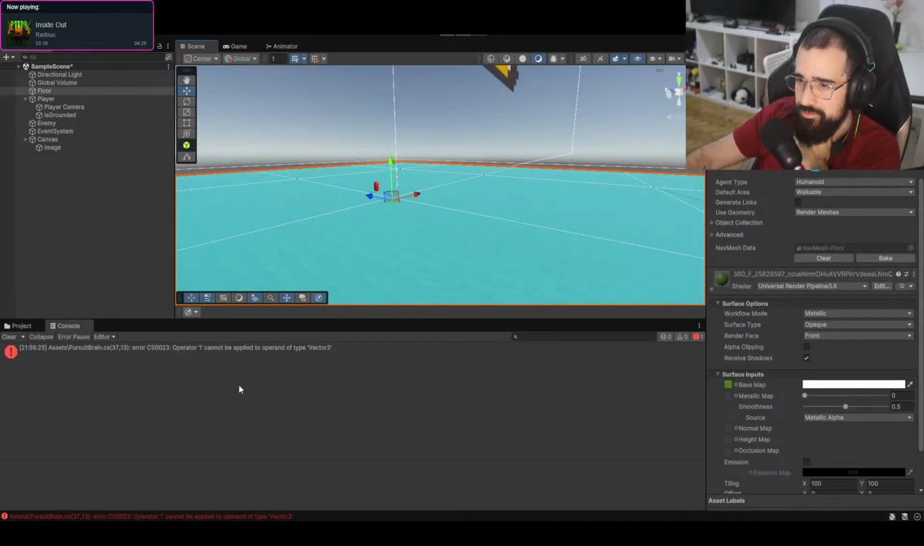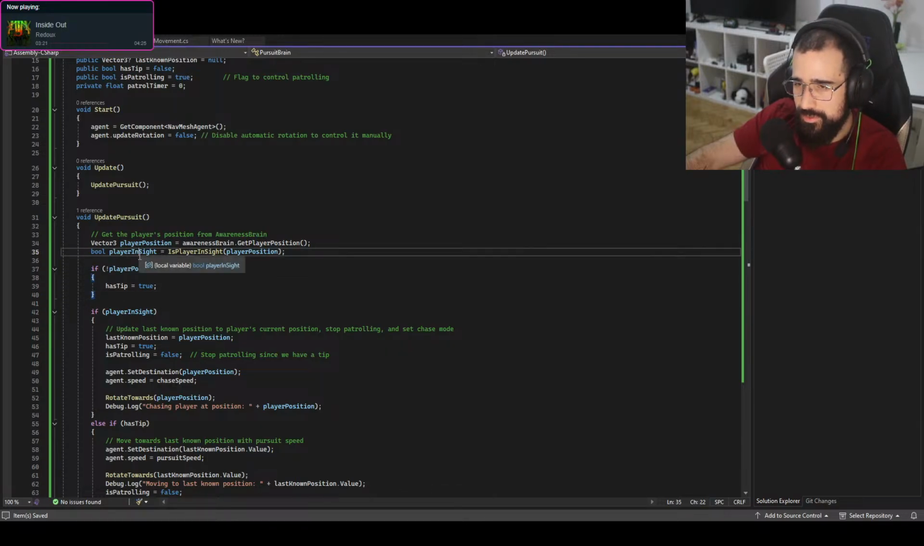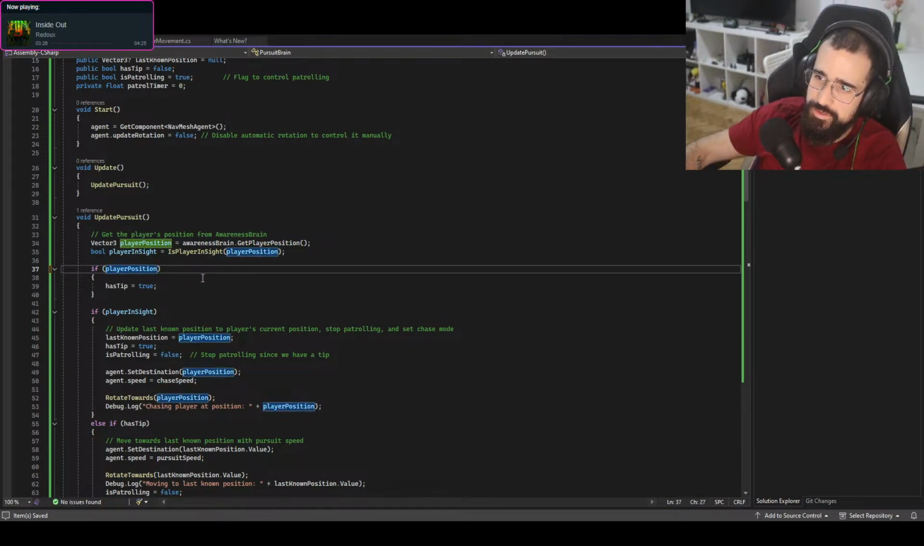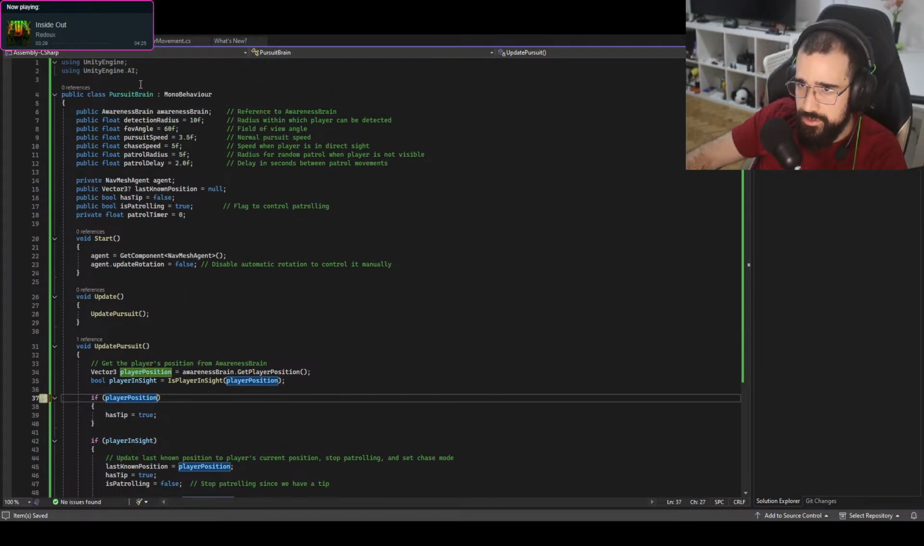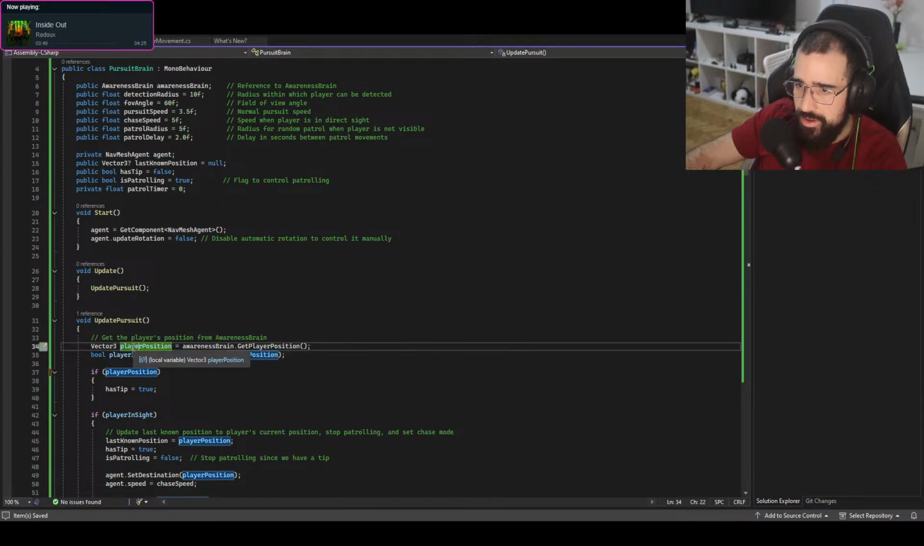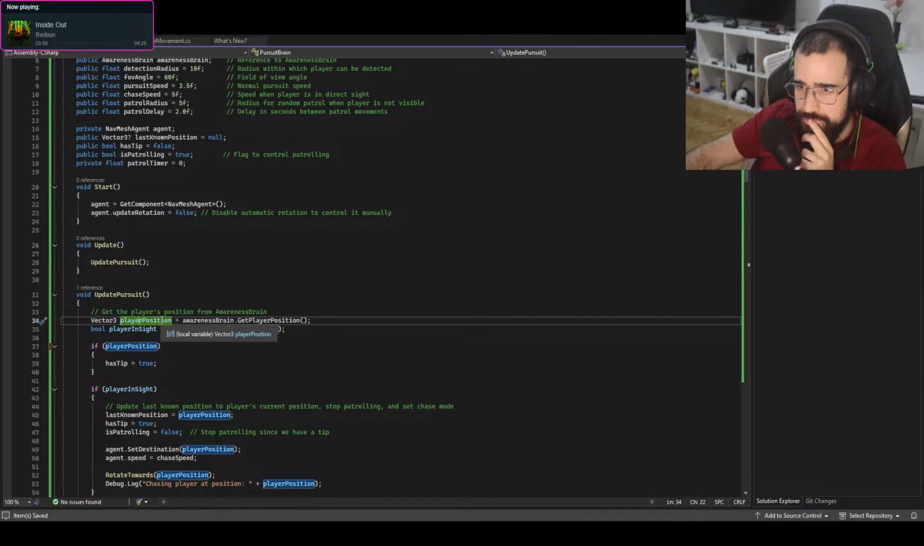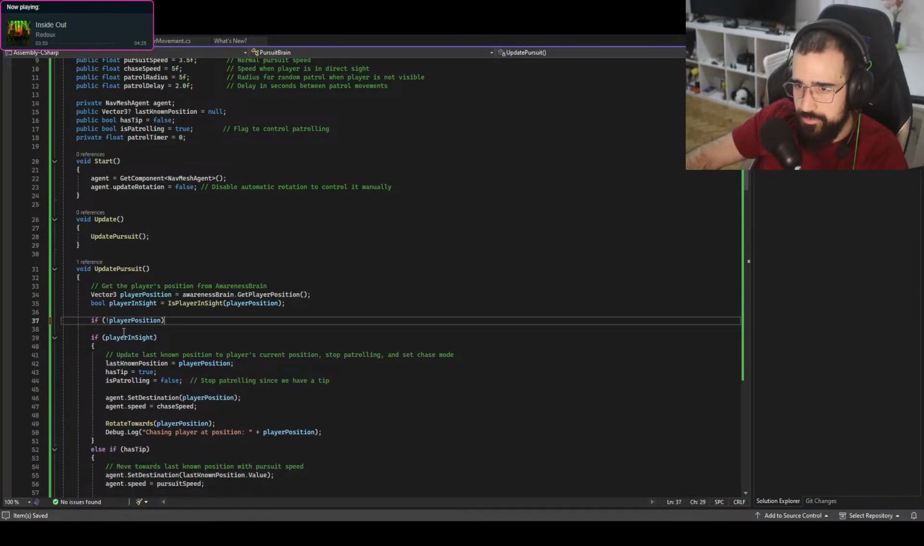Let me see if I break something. The operator cannot be applied to a parent type Vector3. So this can't be like that. If player position, what is the last known position? Oh, it declares it. Ah, okay, this might be the issue actually. There's something wrong with this logic.